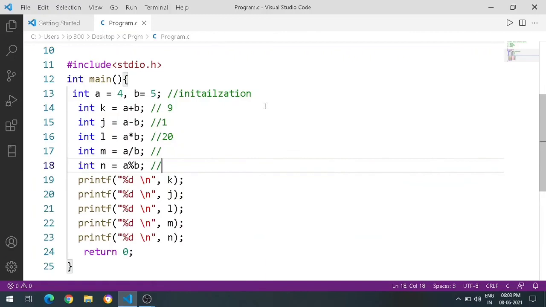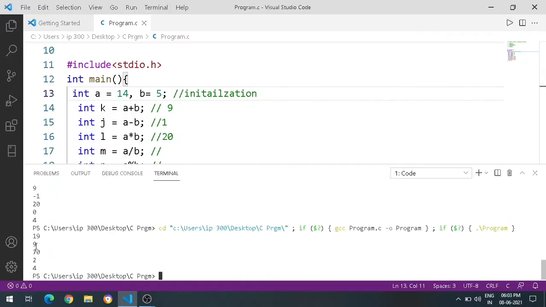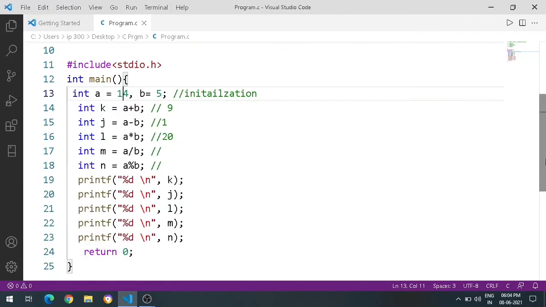If we change the value here, let's say we make a 14, and b is 5 itself. If I run this, I get some other values. If we do the addition of 14 plus 5, that is 19, and so on, right? So this is the program about arithmetic operations in C.